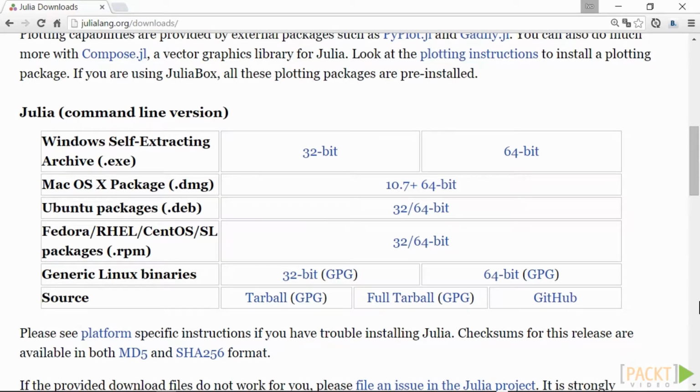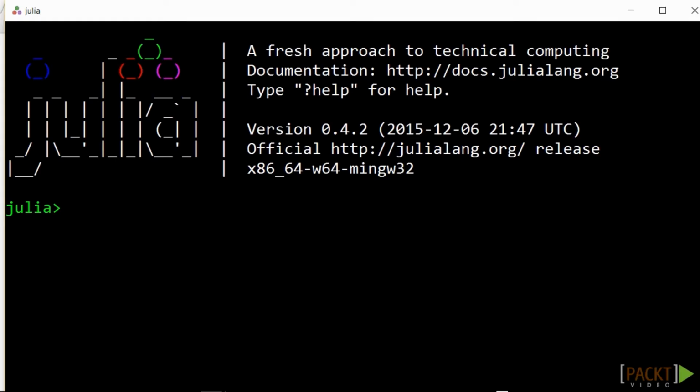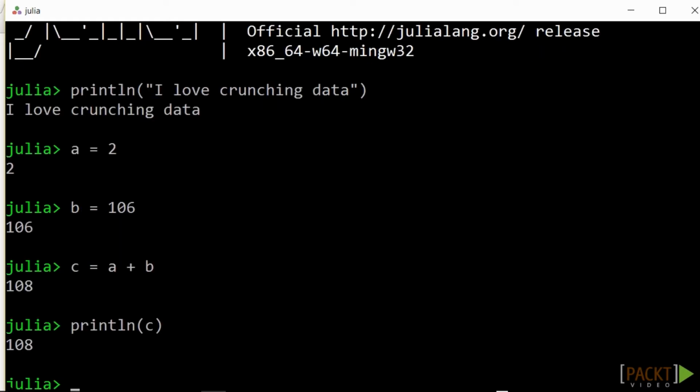of your choice. To verify the installation, open a terminal on your system. Type julia and enter. After a few seconds, the Julia shell or REPL environment, short for Read Evaluate Print Loop, will start up. It prompts you to enter Julia code. For example, println, brackets, quotes, I love crunching data, quotes, close brackets, and enter. You can test out pieces of code in the REPL.